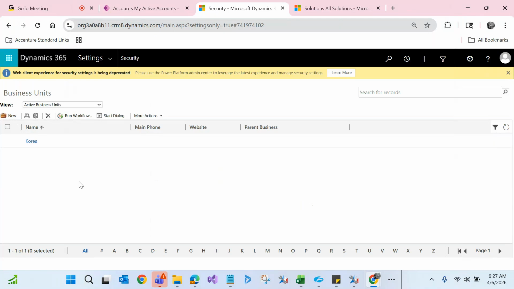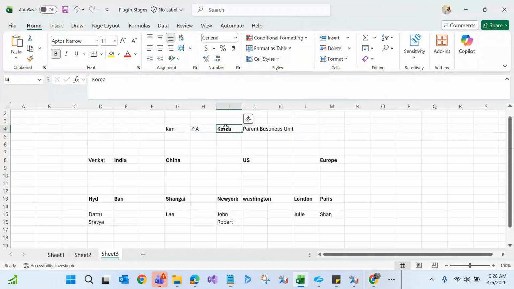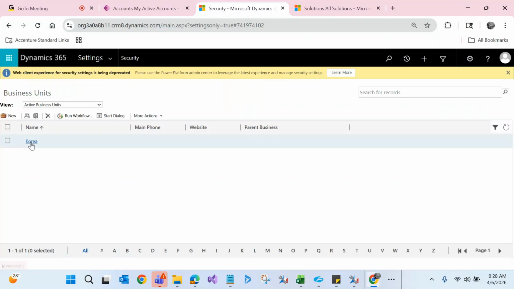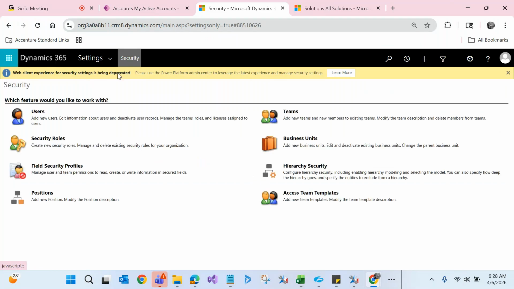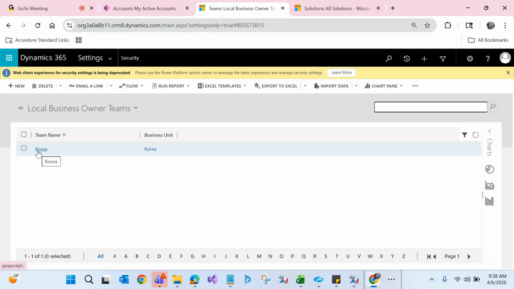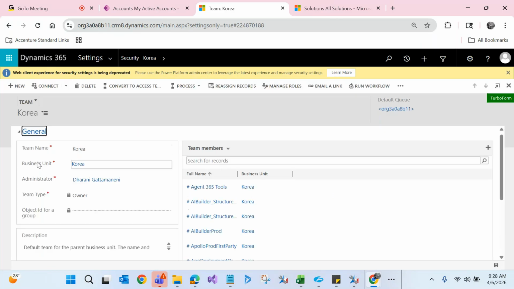Okay, so let's say you have the root business unit. See here, you have the root business unit here. Now we are discussing the business units, right? When you create any business unit, a team will be created automatically. Okay, when you create any business unit, an internal team will be created. I'll show you. So right now you have Korea business unit. If you go to teams, you only have Korea team, which is associated to Korea business unit. Business unit is Korea, team is Korea.